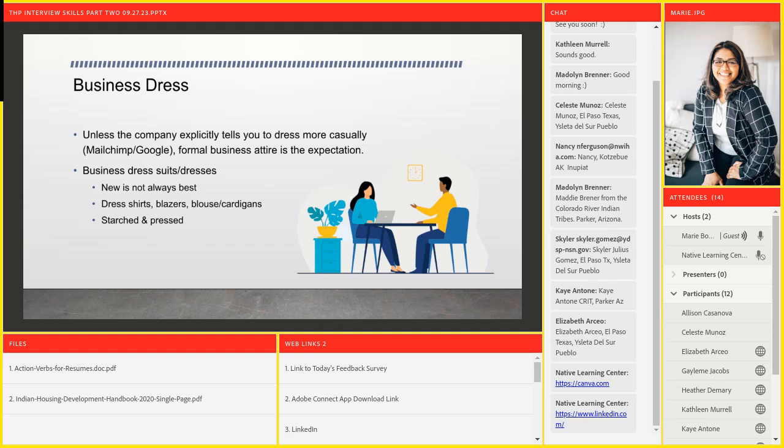Business dress, of course, unless they explicitly tell you to dress more casual, think like Silicon Valley. Google set the precedent for people coming to work in khakis and shorts and jeans and casual Friday and having that look. But in most cases, for an interview, it is always going to be business attire is the expectation. And then when it comes to your dress suits and dresses, again, new is not always best. Dress shirts, blazers, blouses, cardigans, those types of things are timeless.